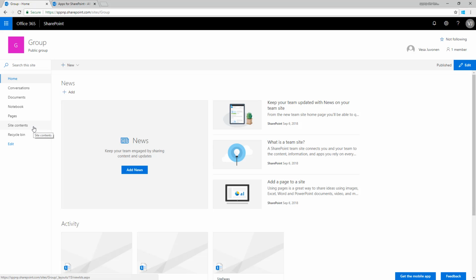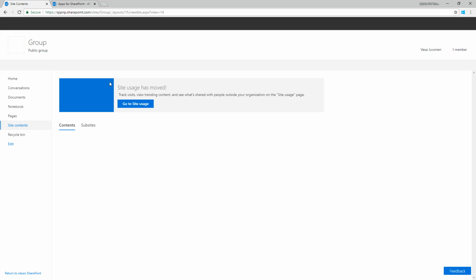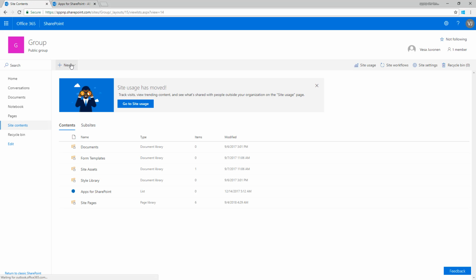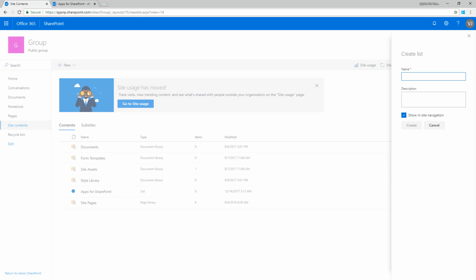First of all, we want to go to the site contents, and let's create a list which we're going to use for testing this functionality. So let's create a list. Let's call this list orders, and let's create the list on this SharePoint site.